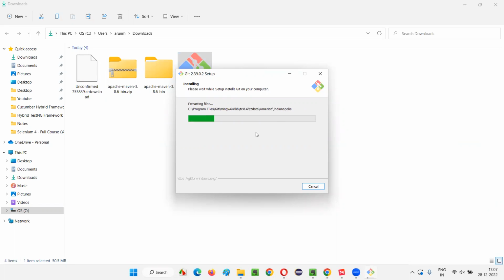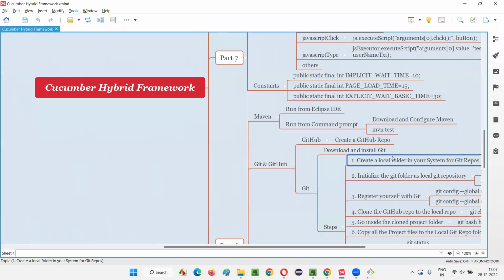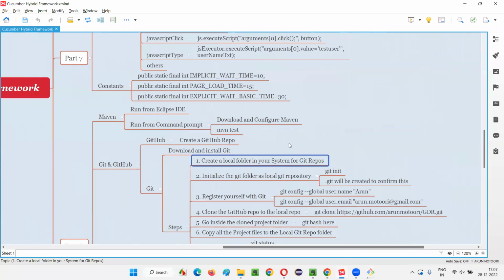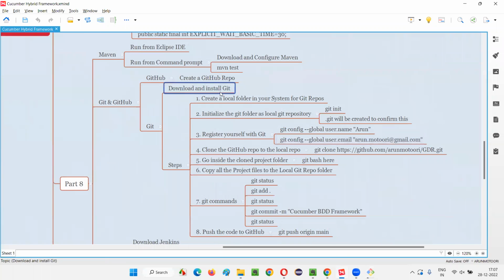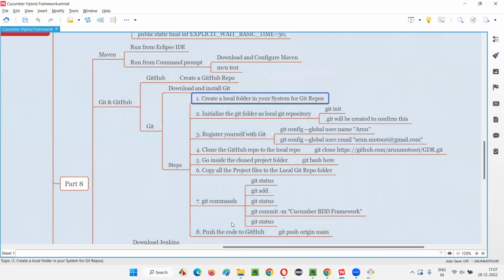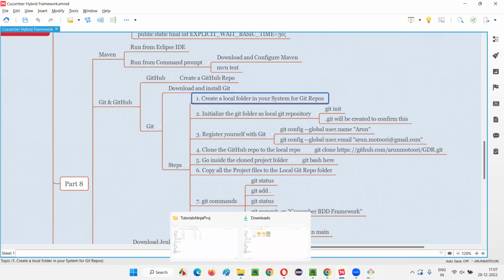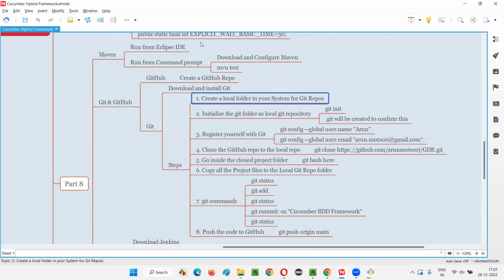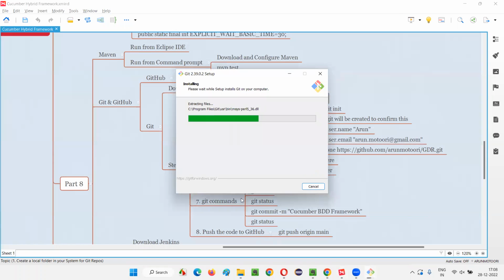Let's wait for the Git software to be installed. Once the installation is done, then we'll move to the next steps. So all these steps we are going to do with the help of Git, guys. Once the Git software is downloaded and installed, we'll go with all the steps one by one. With these steps, the project code in my local machine will move to the GitHub cloud repo. It's still installing. Let's wait.